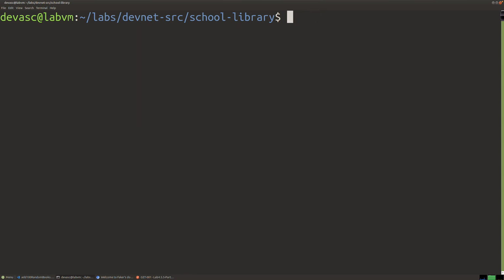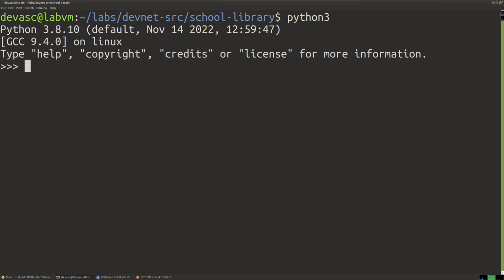Well, let's say python3. And again, it searches my path. And yes, it's in /usr/bin. /usr/bin is in my path. And so it knows where python3 is at. So how do we do this here? Well, we're going to say from faker import Faker.